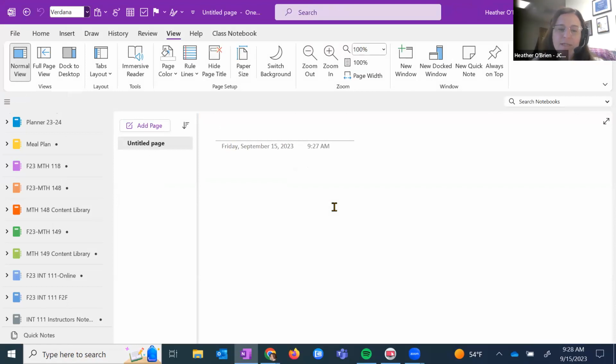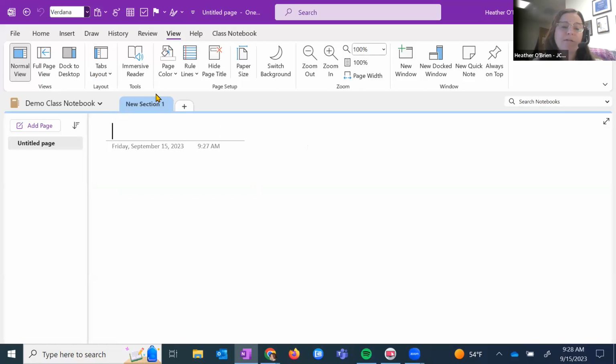So you'll notice that this notebook is going to be much simpler than the one that I share with you because it is not pre-made. It basically has nothing in it yet. If I switch over to the other view where I have the horizontal tabs, you have one section that has been created and one untitled page that has been created.